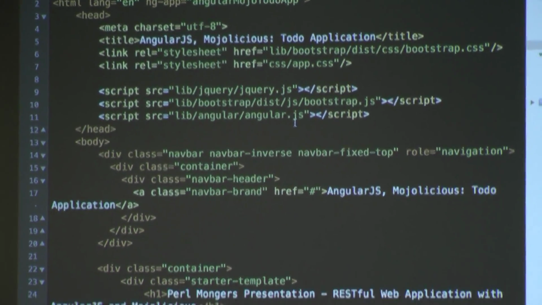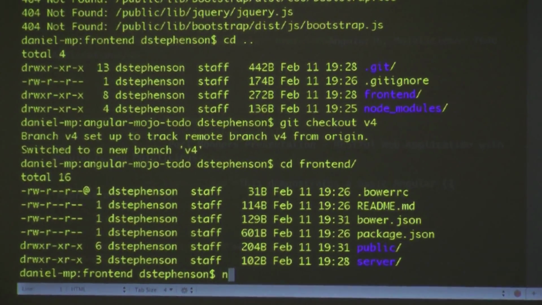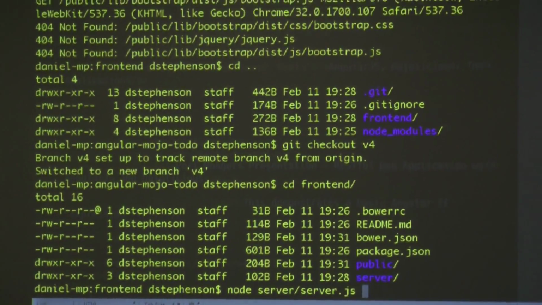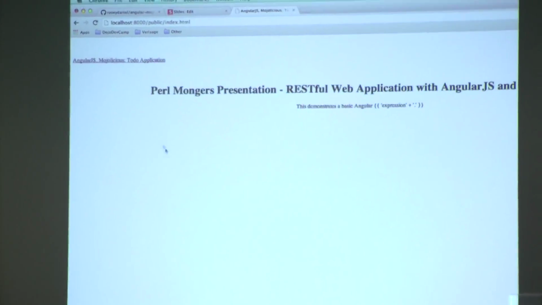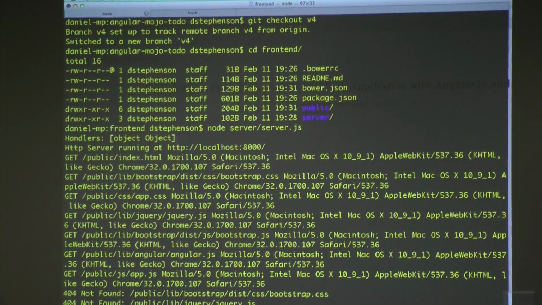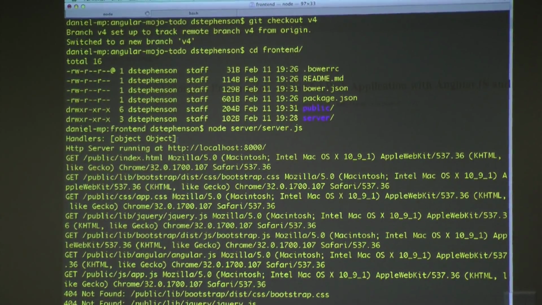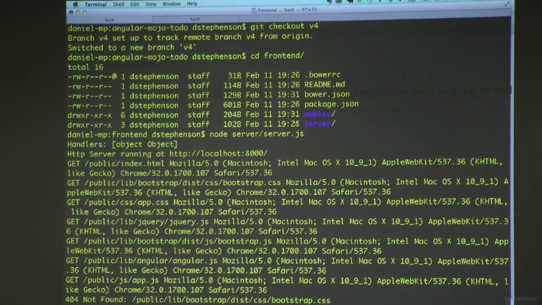Okay, so now we can rerun this server, and if we refresh our page, I always miss this important step. You actually have to run the package manager to get all the dependencies downloaded. So we're going to run that now.